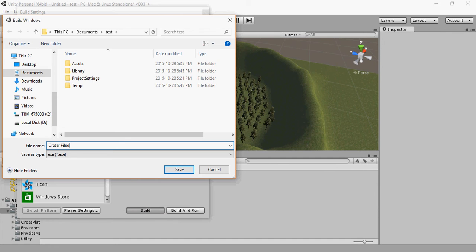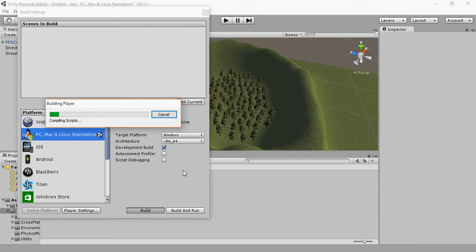Field. You can call it anything. This is not like a final version of it. It's a development build, and you just press save. Now, a whole bunch of stuff will happen. It's gonna compile every single script that you used in it.